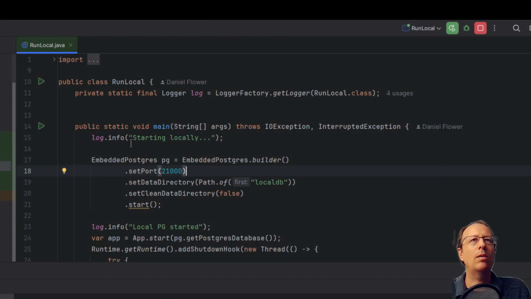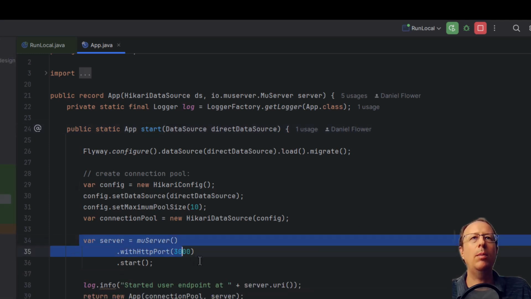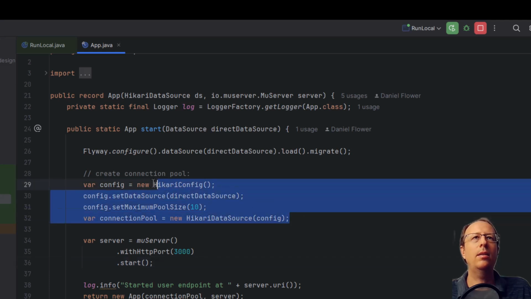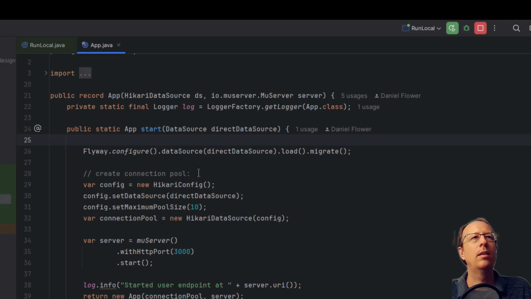Here we have our simple application. When we're running locally, we create an embedded Postgres and then we start the application. The application itself is a web server. There's no handlers on it. Everything will give us a 404 currently. This is the database setup and migration handling. So we can start adding a test.